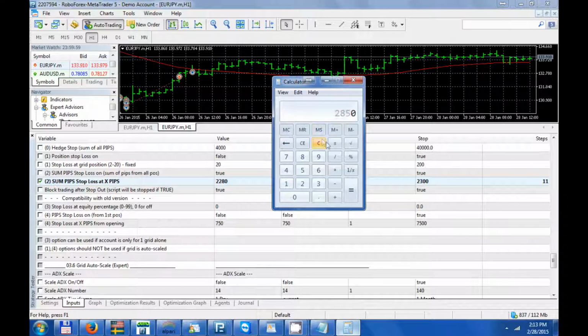Now, if you want to have an extra 20% margin, we have to divide that result, 2280, by 0.8. It gives you 2850. I will round it up to 2800.